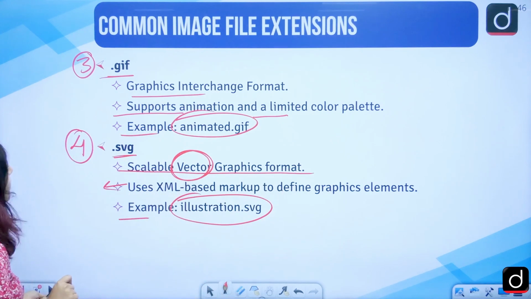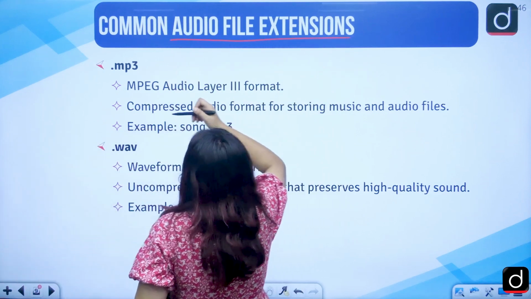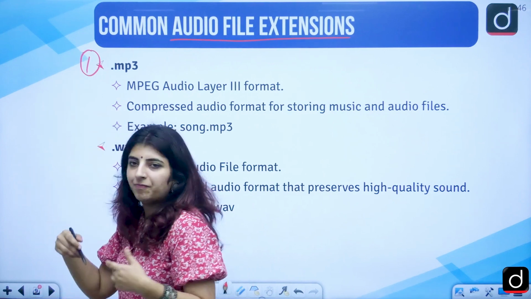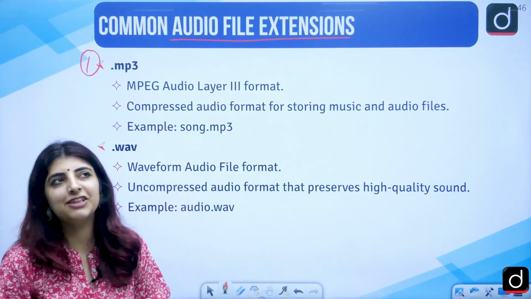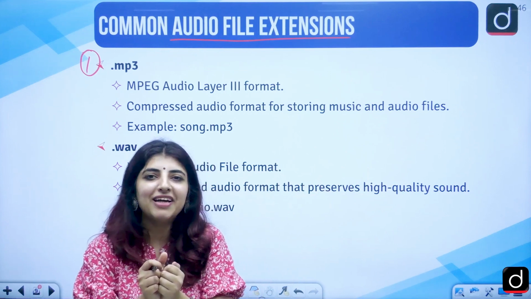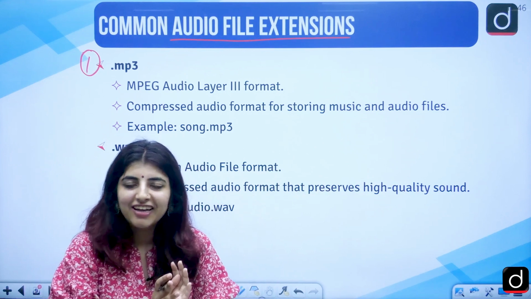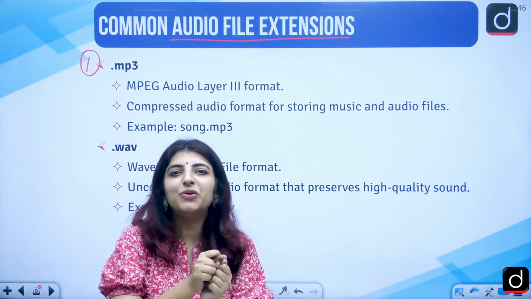Then we have audio file extensions. First is MP3. All of us are aware, right? In the 2000s, etc., we used to share MP3 songs by downloading them from websites like Pagal World, and so on and so forth, right? So we used to share them using Bluetooth.